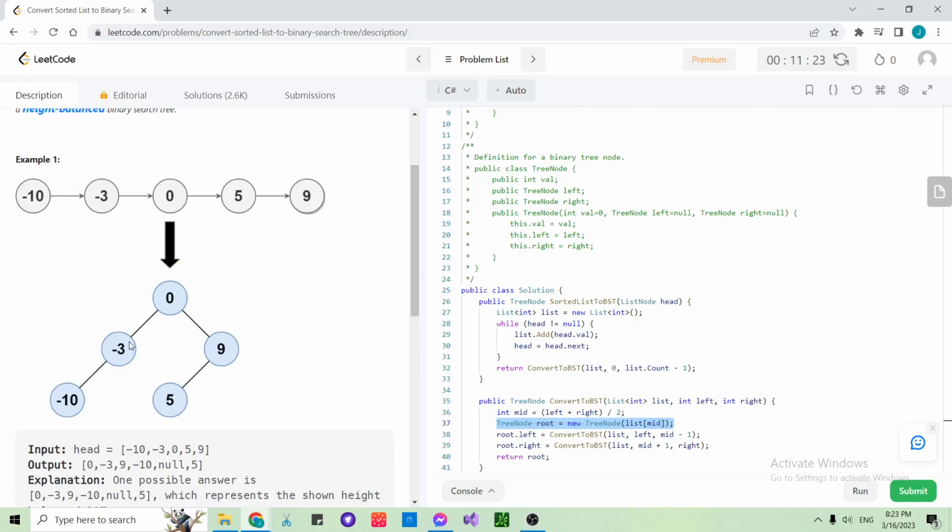Okay, then root left will be whatever that's returned to the left part of this, which is left until mid -1. So mid is currently 2, left is 0, mid -1 is 1, so this will be list 0, 1. And the right part will be list, mid is currently 2, so list 3, 4.